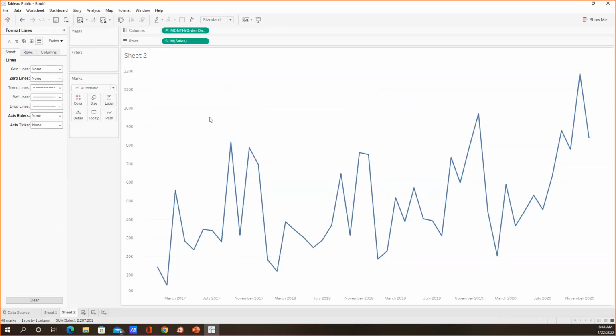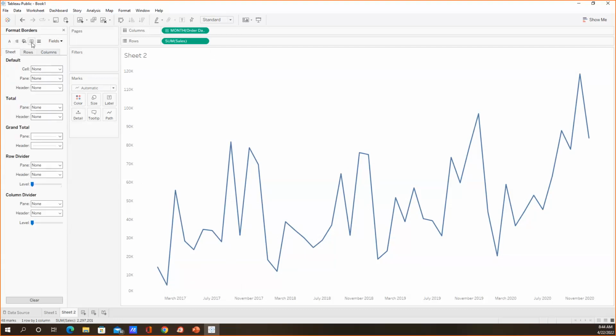Typically, if you still see lines, it could still be on the rows tab instead of the sheet tab. You have sheet, rows, and columns. So you see here, it gets rid of those grid lines and it looks a lot clearer. If you have a line graph, it's going to be in your format lines option here. If it is just a regular kind of table chart, you may have to do format borders with this icon here.